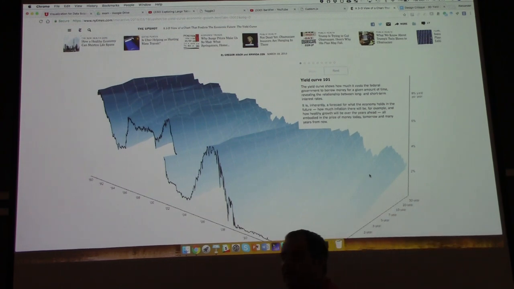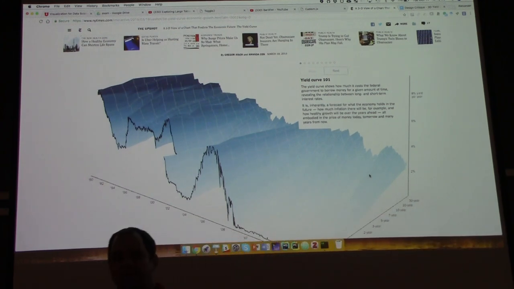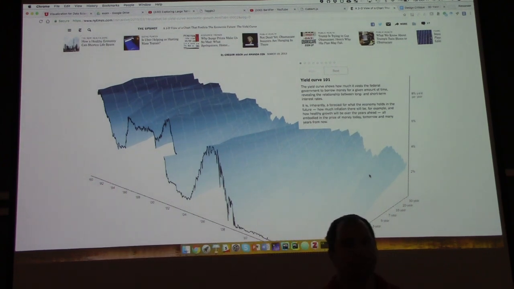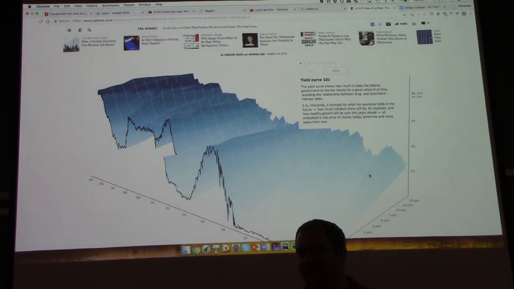A little bit about this. The first step is always what marks and channels do we have here? What are the marks that we see in this chart? Line. Is it a line? That's the channel.